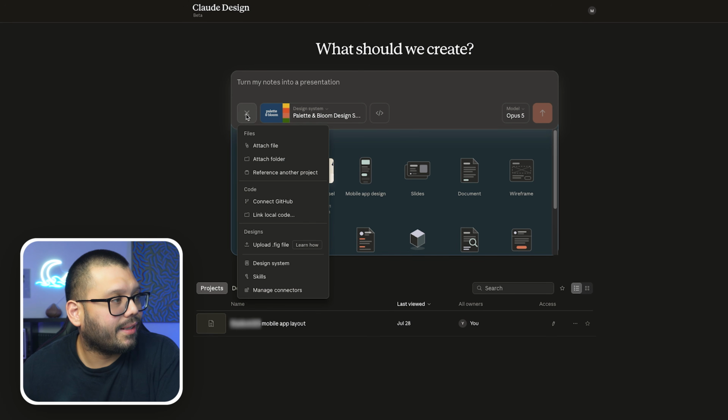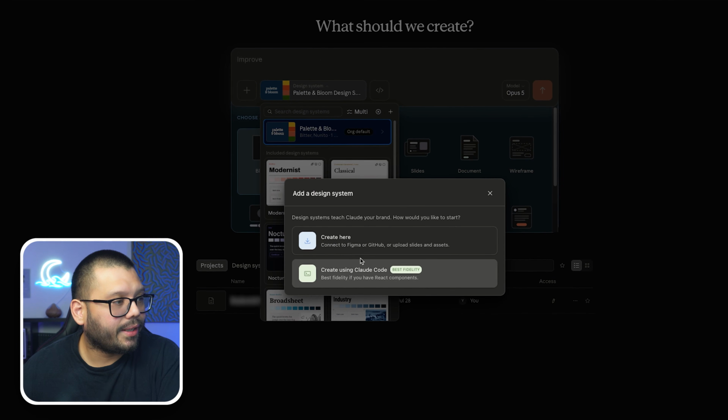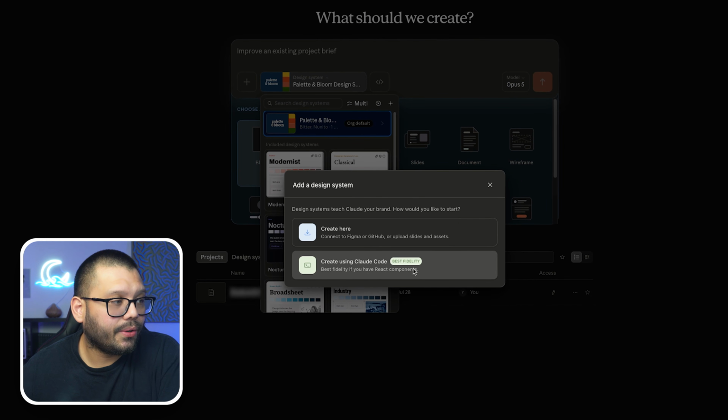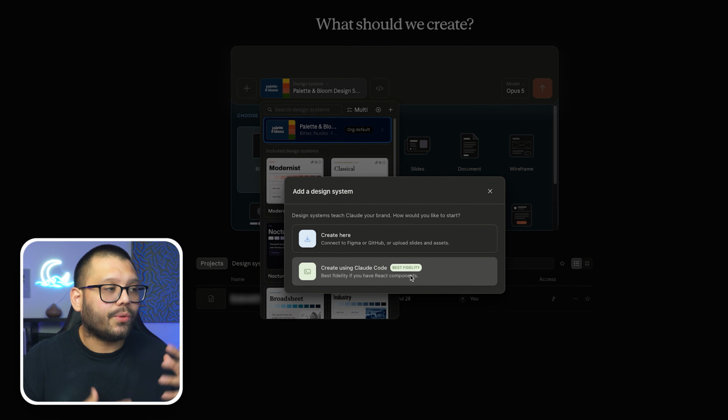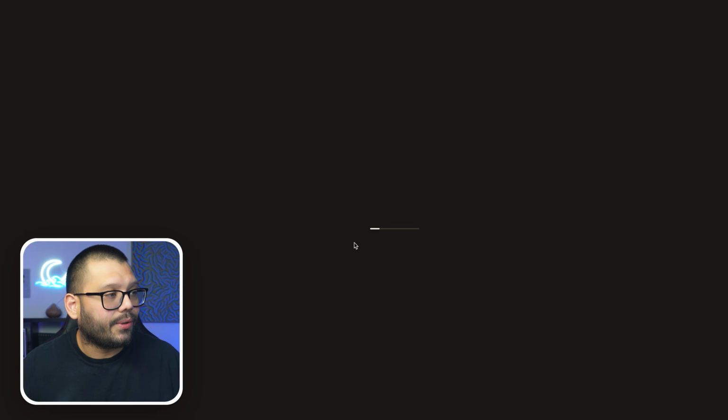So we're going to go ahead and click on this little button up here. Then we're going to go down here to where it says design system and click on that. Then we're going to look over here for this little plus sign, create design system. Click on there, and then we're going to use create here. Now you can use create using Claude Code, but this already requires you having some sort of project using Claude Code, or let's say something with Figma or any other assets. But we're keeping it simple for this one, and we're going to go ahead and click on create here.